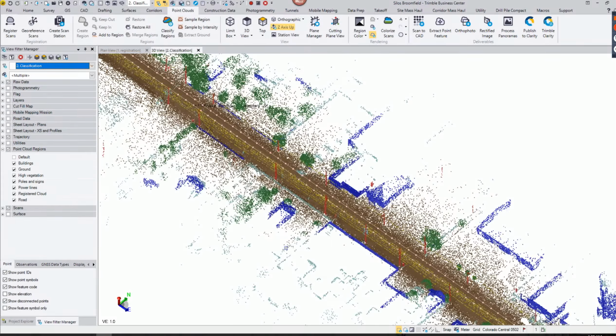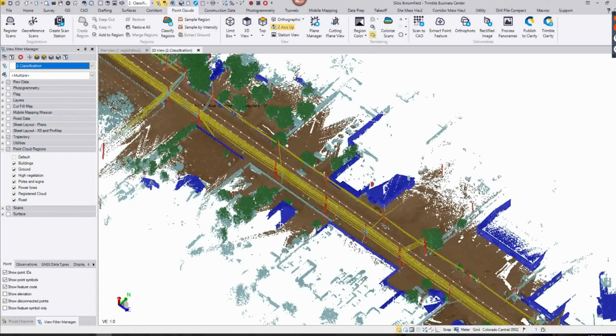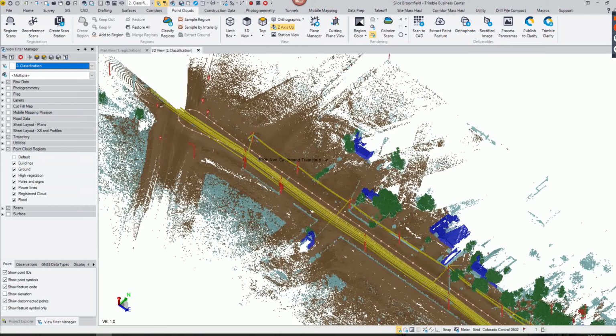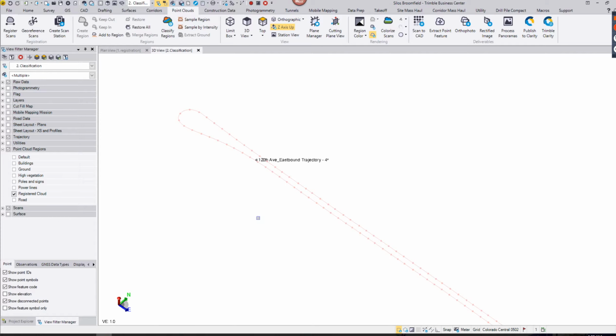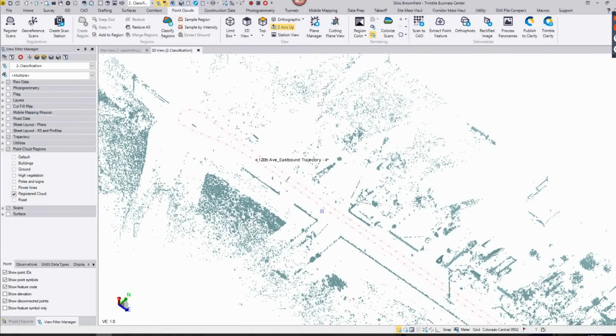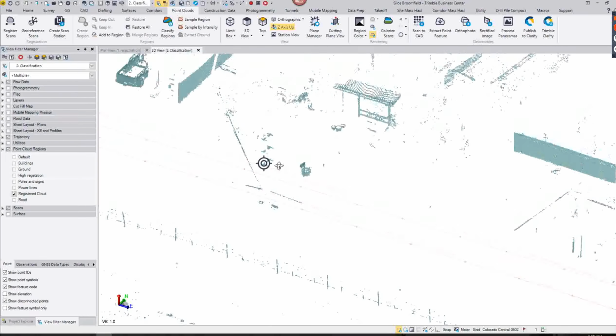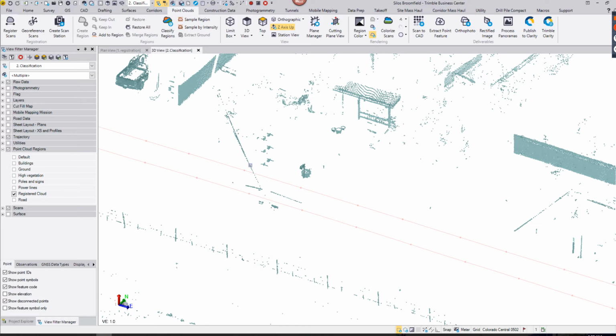If I realize something is misclassified from this result, I can jump into those areas and manually clean it up a little bit. So to give you just a quick example, if I turn off all other regions and just leave the unclassified area on, maybe I can see there is a power line still sitting here, but it's not classified correctly. I can click Add to Region to open the command.